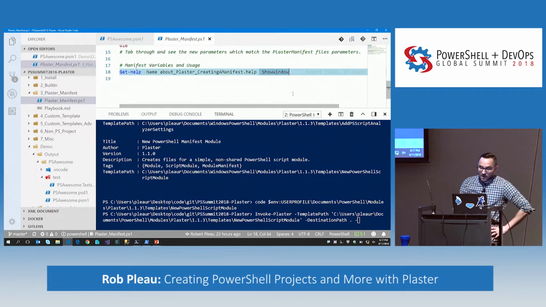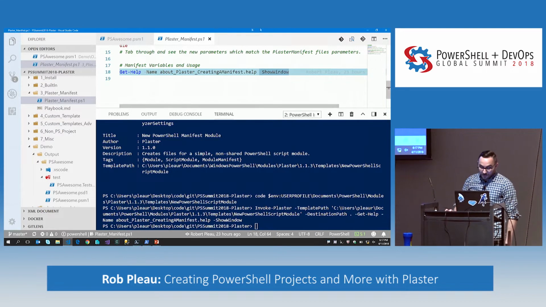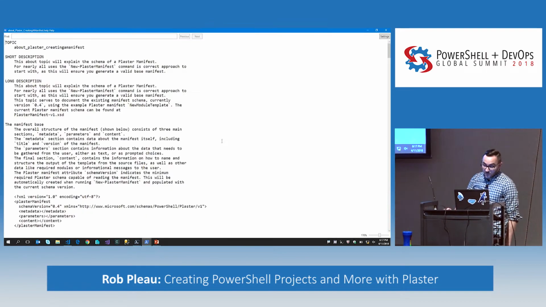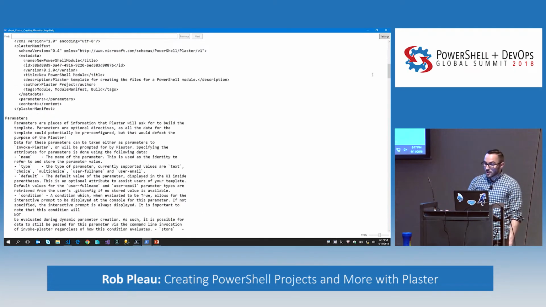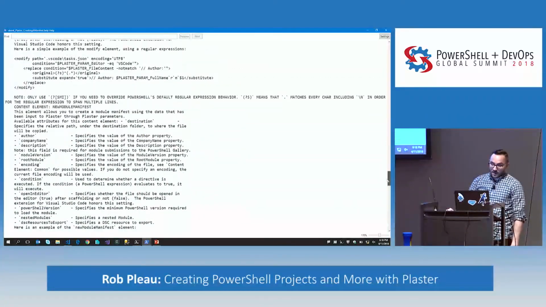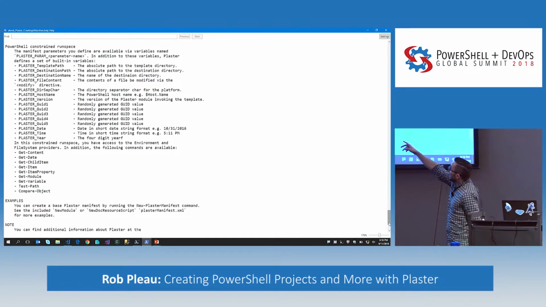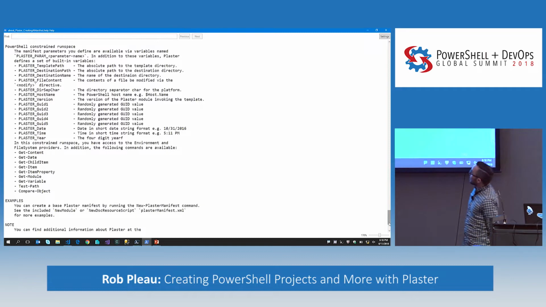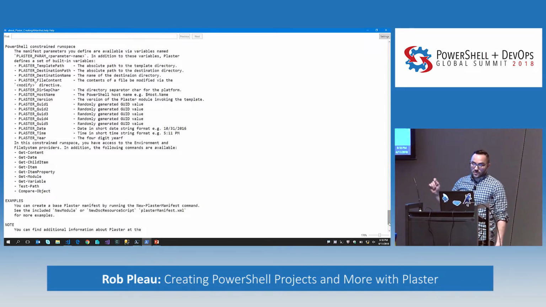As far as the manifest goes, you could go get this on the web. It's in the Plaster GitHub. But if not, it ships with a pretty beefy about help, which I think is actually pretty helpful. It goes through all the sections we talked about, tells you all the options, has pretty great examples. And like I said, ships with some built-in variables. You could see them there. And then you can always reference your own parameters with the Plaster underscore parameter underscore name of it. We saw the tests doing that.